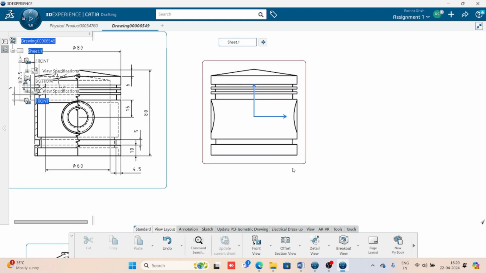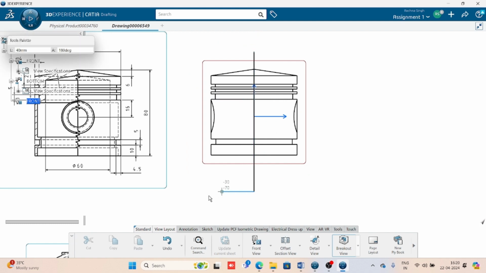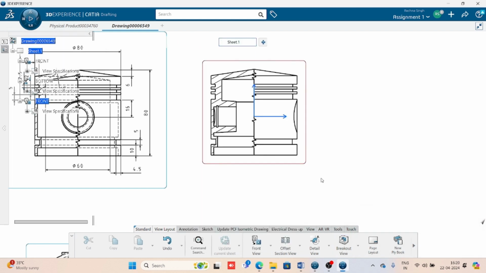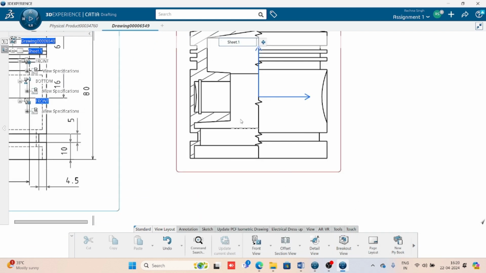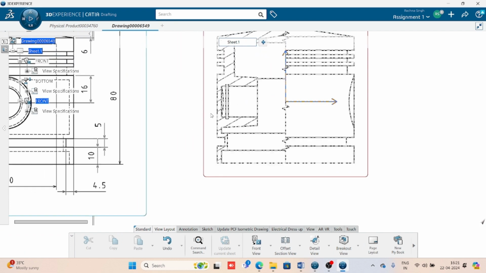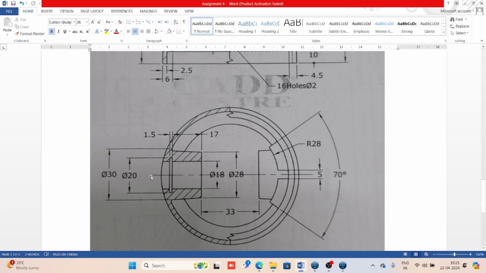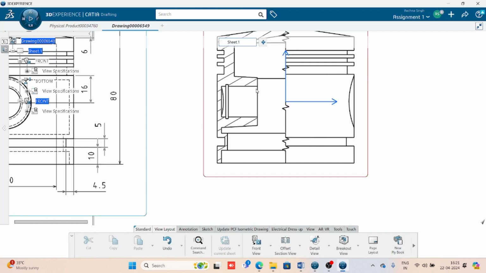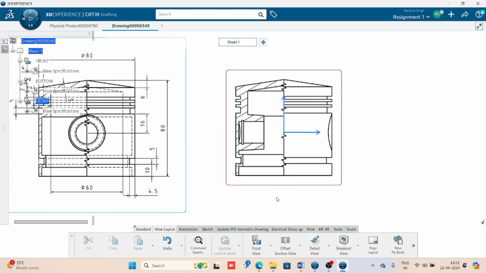Now I'll click on broken out view. Okay. Now you can see I have received this profile, but this one is extra. For this, what we need to do, you can see there is a hole. A complete hole is going on. So what we'll do, I'll just create this hole. Then we'll see the profile exactly the same as per our drawing. Fine.